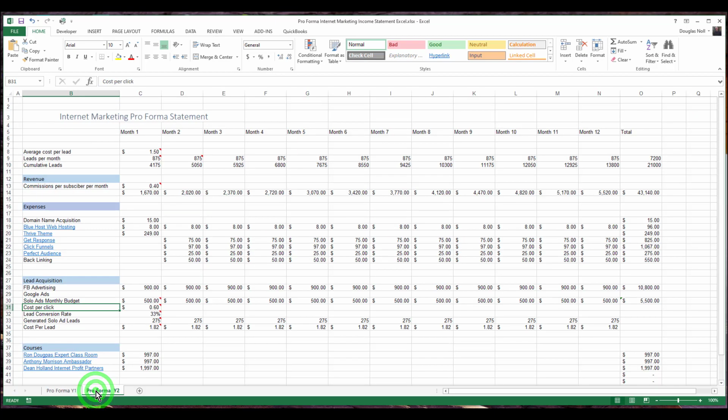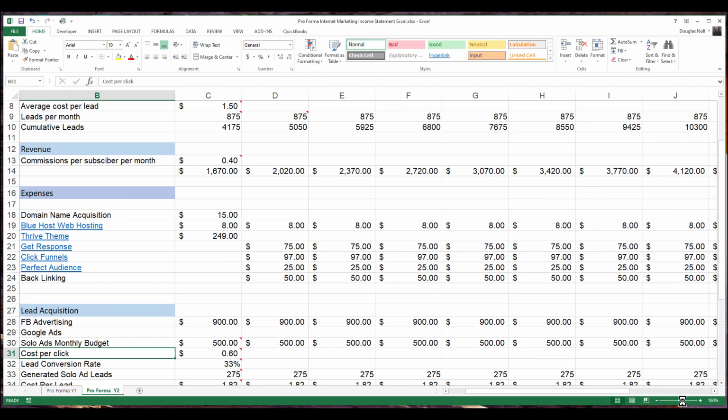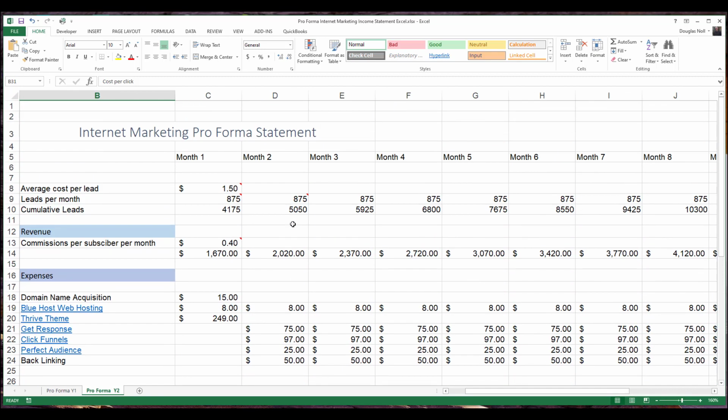So let's click on it, and we have a new spreadsheet. And I'm going to increase the size of the spreadsheet like we did before so we can see it. And now we're going to just go through it like we did before. Okay, so this is year 2, month number 1 of year 2.